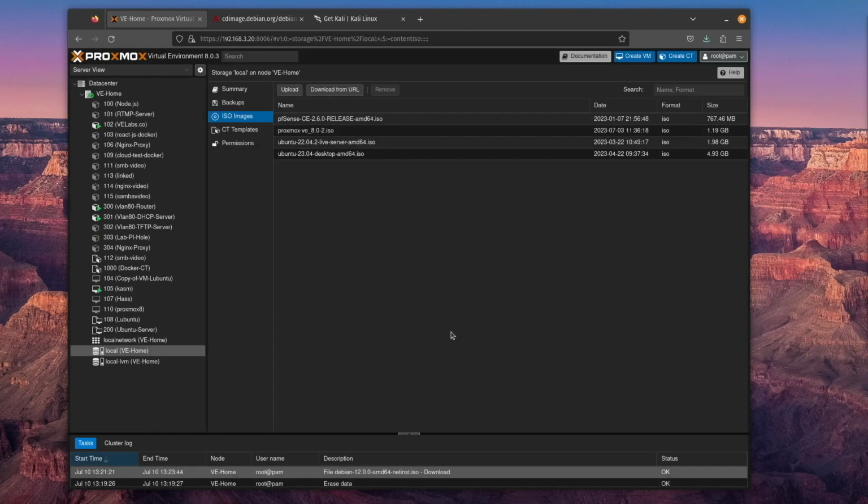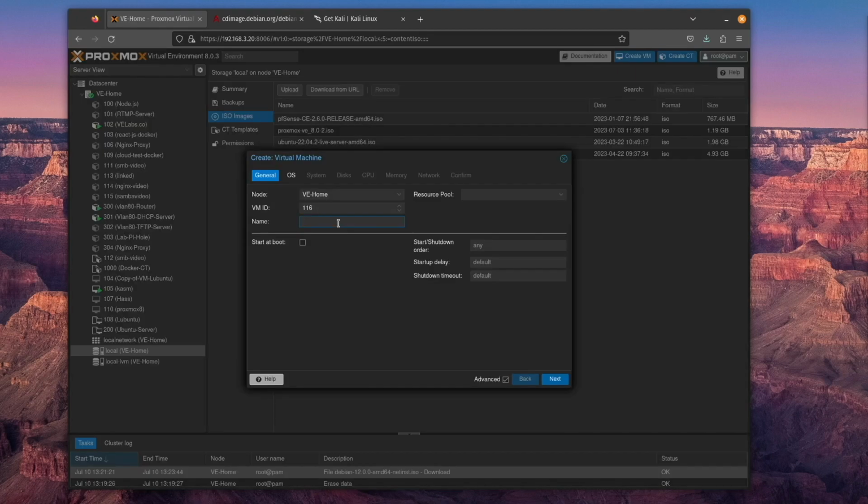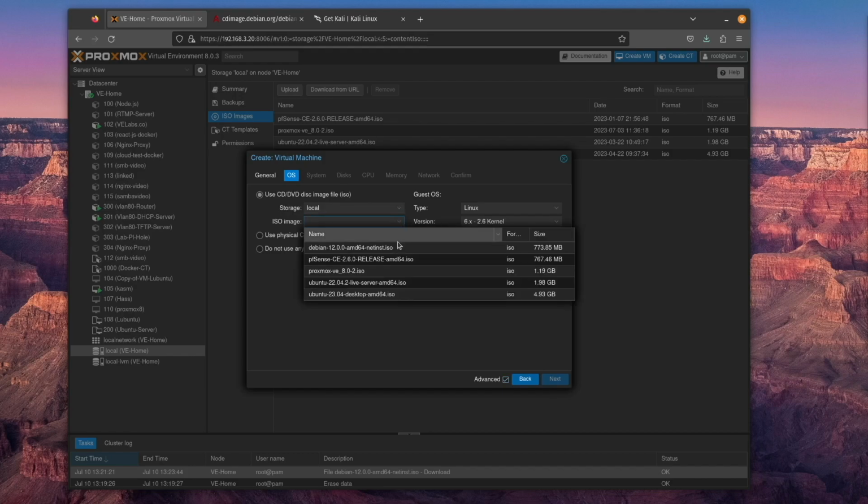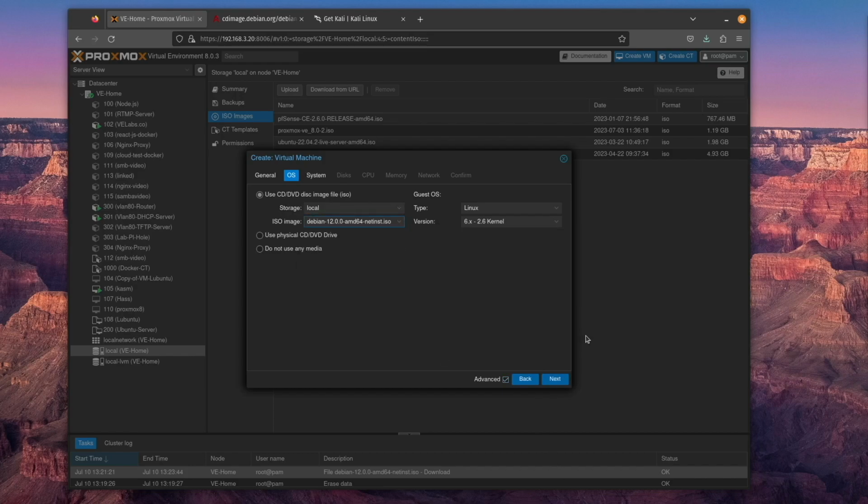So the next step in creating a VM using the ISO installer technique is to come up here and click Create VM. Here at Create VM, we give it a name and then press Next. We're going to select local and the ISO that we downloaded, in our case, Debian 12. Press Next, and we're going to leave most everything here alone, but let's go ahead and check qemu-guest-agent.